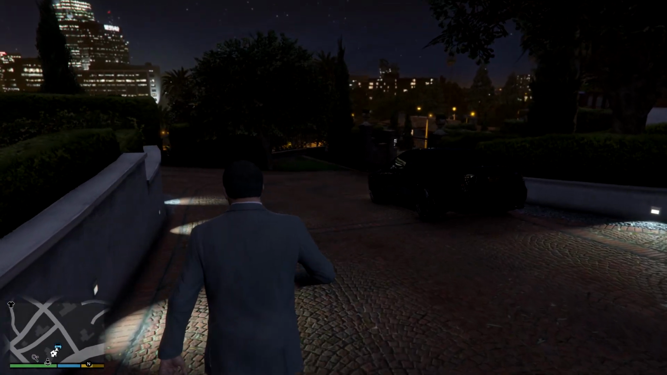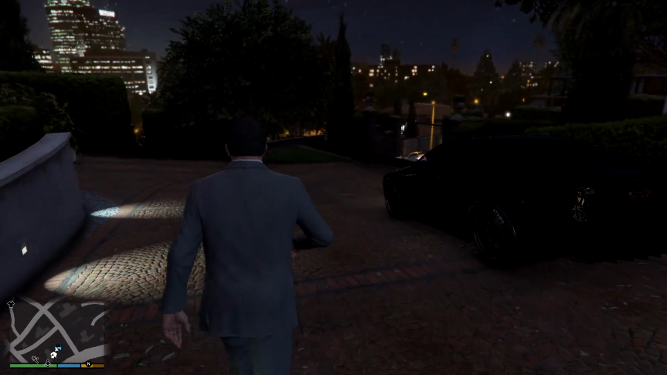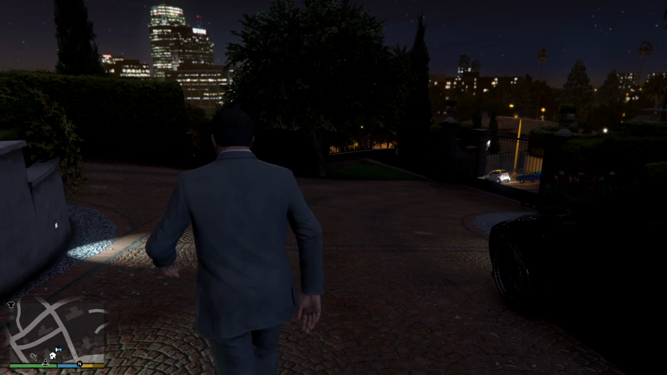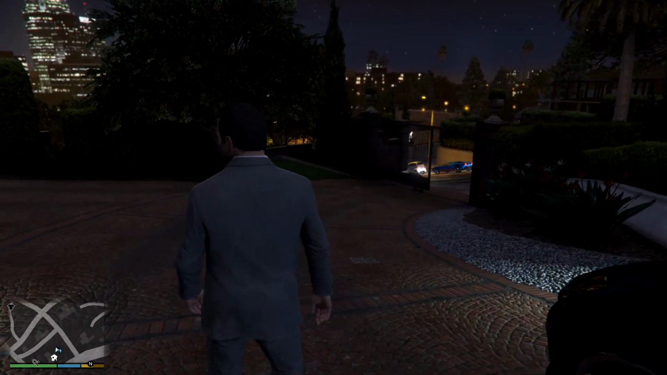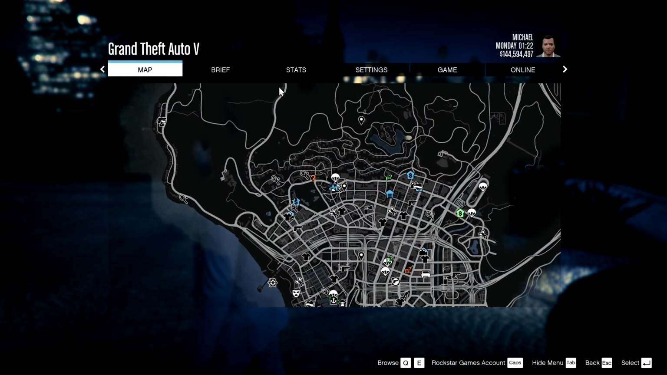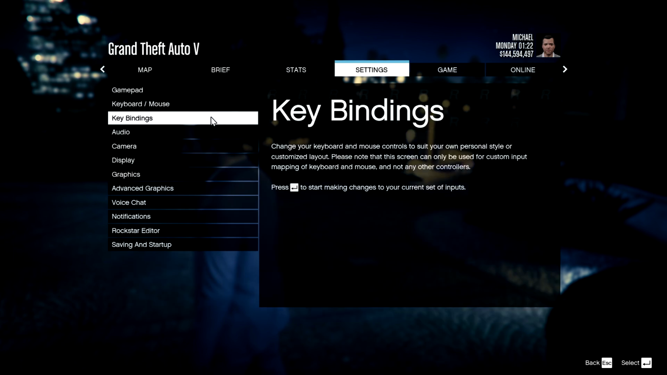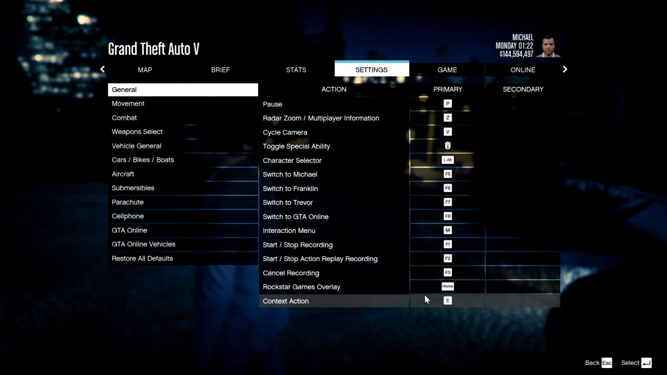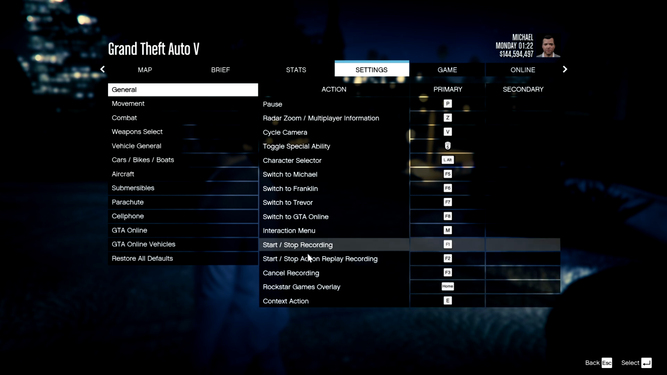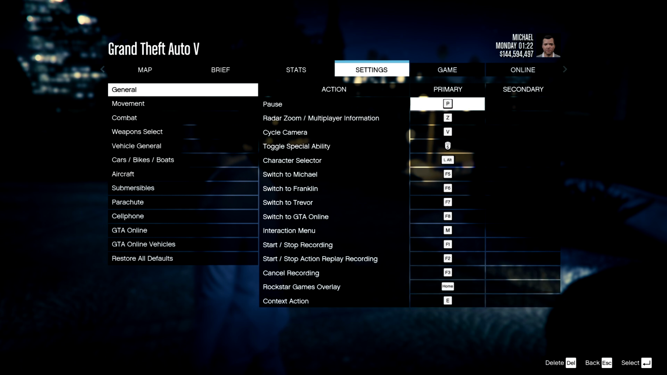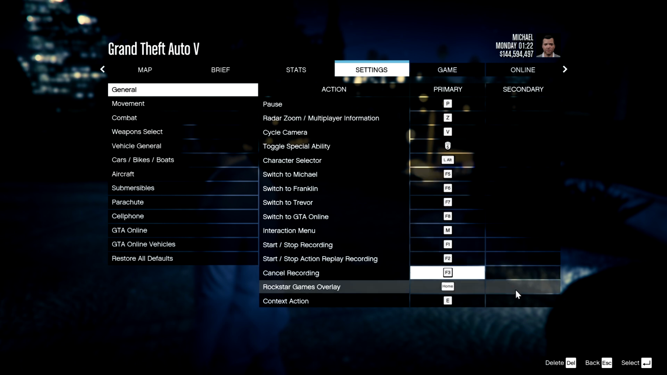And another way, if you don't have the Home key on your keyboard, click on Escape. After clicking on Escape, go to Settings. After clicking on Settings, click on Keybinds and enter there. Then, as you can see right here, you will see a Rockstar Game Overlay. Go there and then choose right here. Then add a secondary one. There you go. Once you're here, choose.